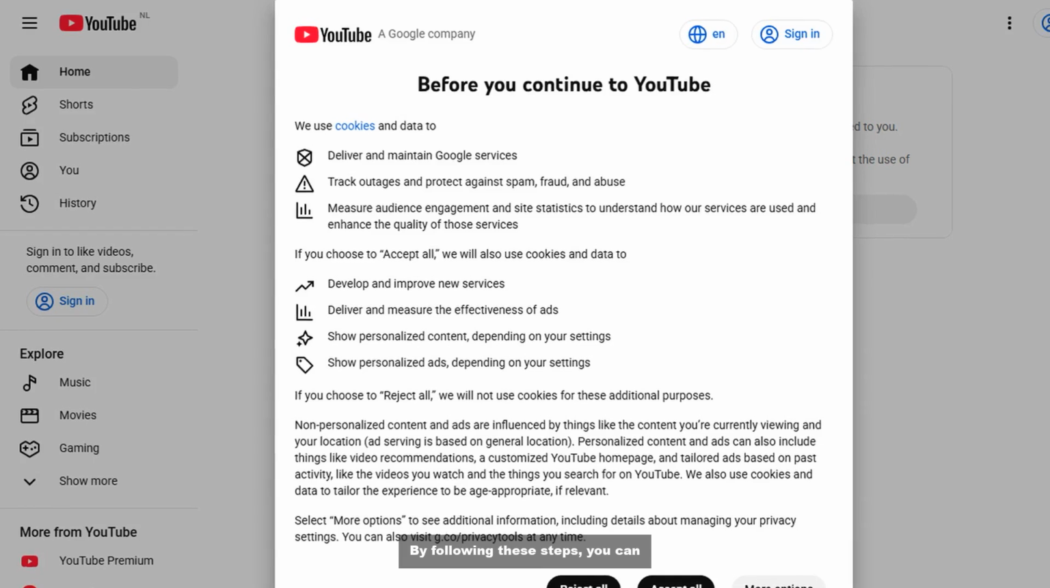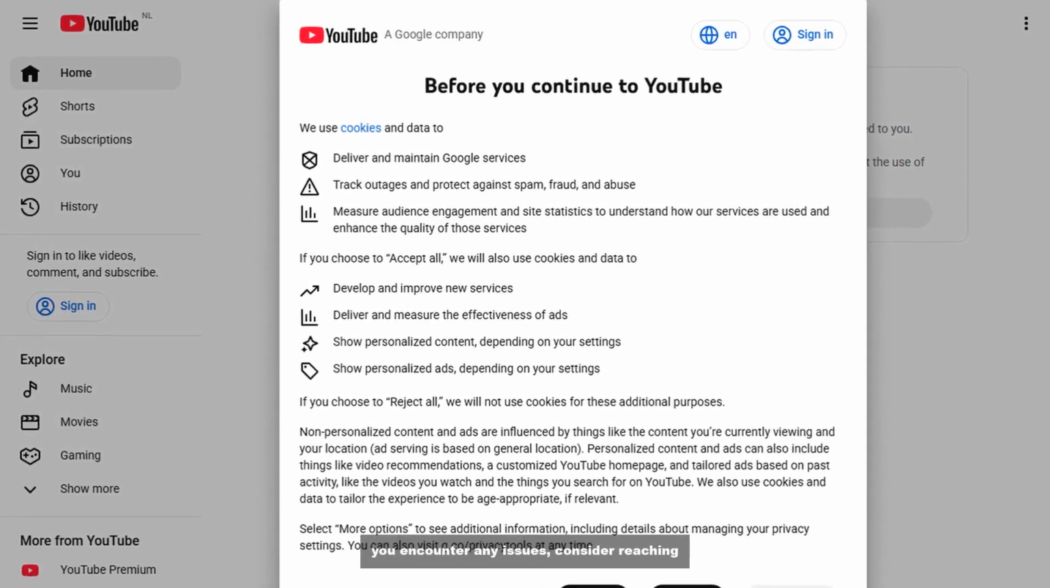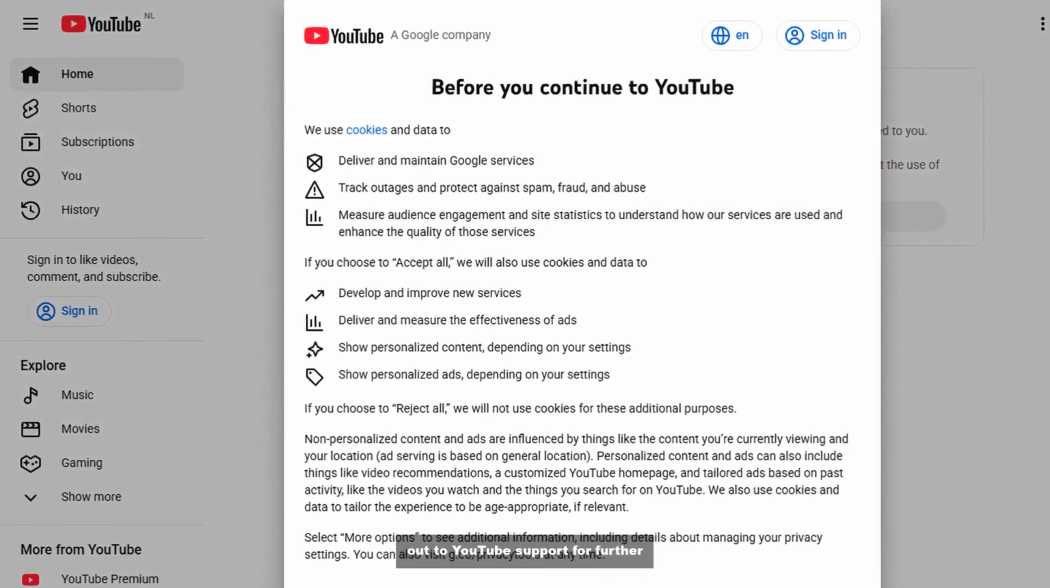By following these steps, you can successfully request a refund on YouTube. If you encounter any issues, consider reaching out to YouTube support for further assistance.